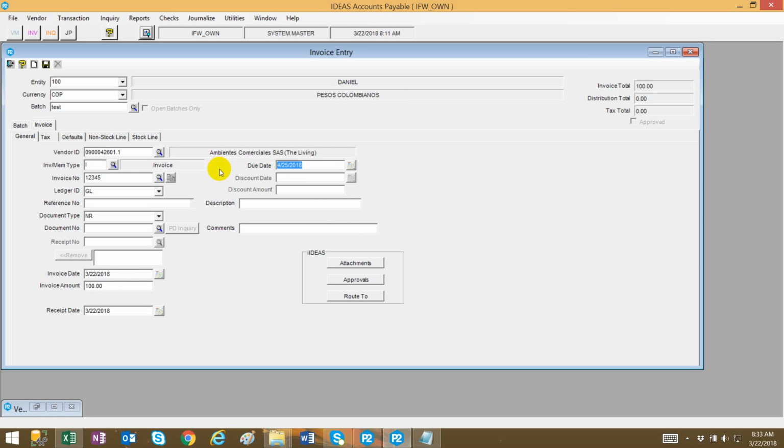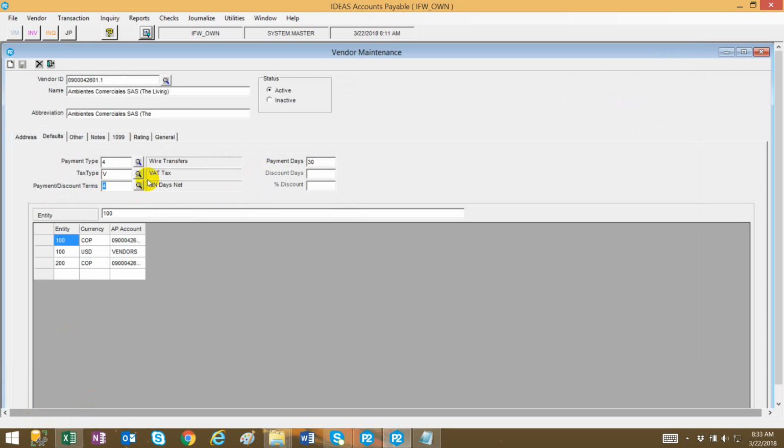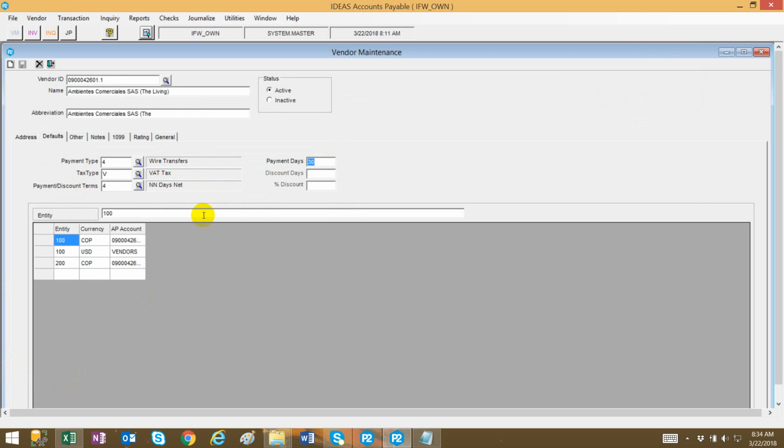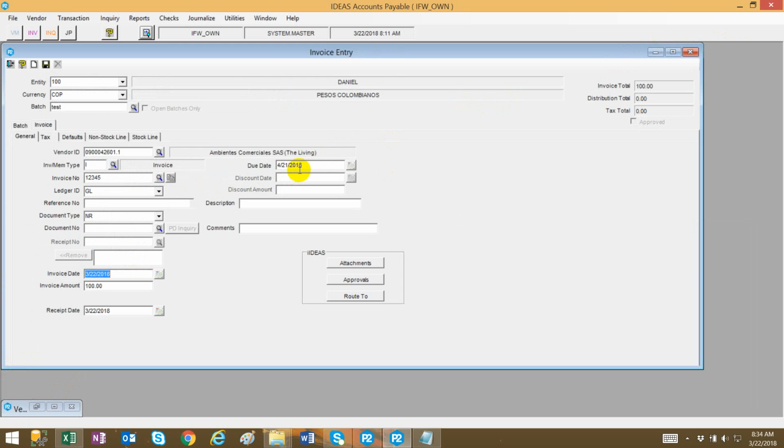Okay, so what parameters affect this due date field? As you can see, the system provided that date automatically. What is driving that? What drives that is mainly the payment terms in the vendor master. For this vendor, for example, we have set it to be NN days net and payment days 30, meaning that the invoice is going to be due 30 days after the invoice date. That's the first parameter that affects this field.